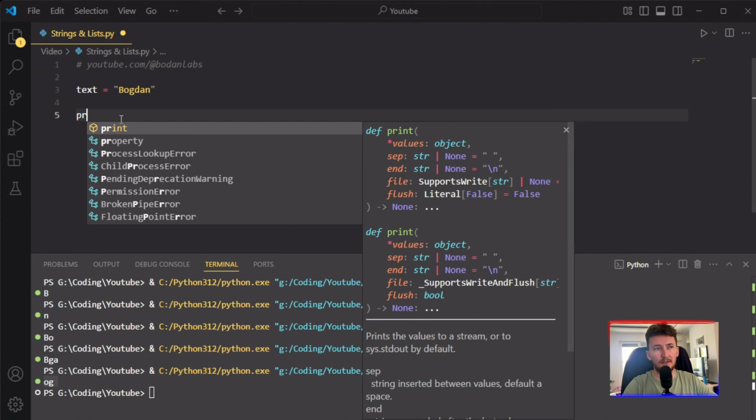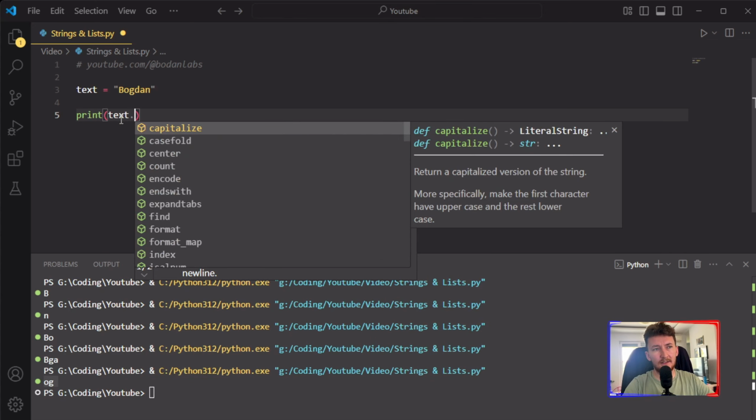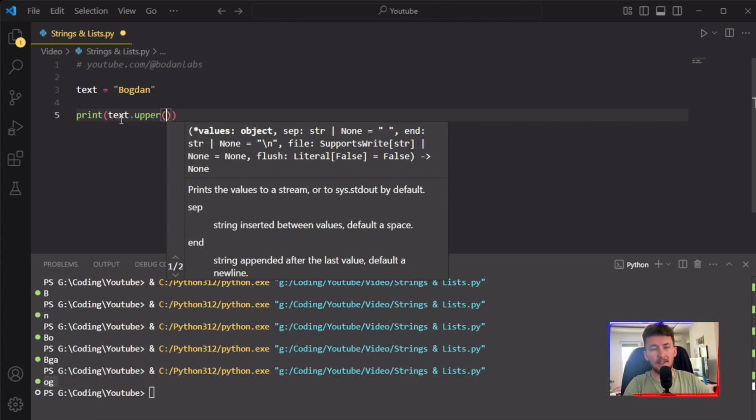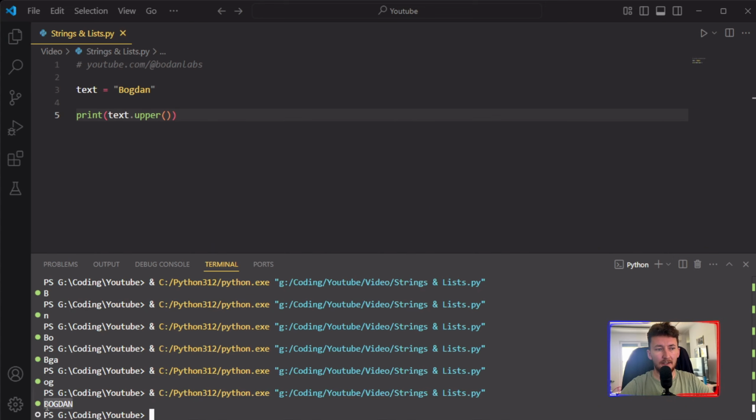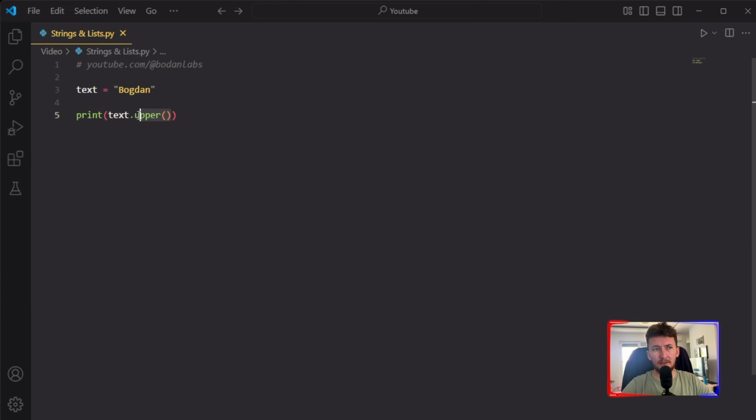So there is a method which says text.upper, which is the method. This is actually a function, so we have to pass parentheses even if we don't have any argument. And this will basically print my name, but in full capital, right? Another method would be lower, for example.